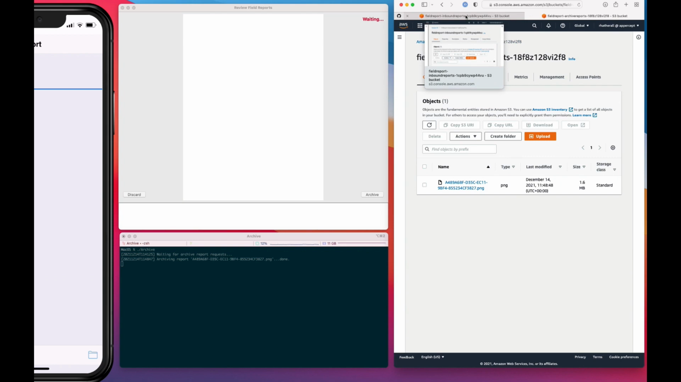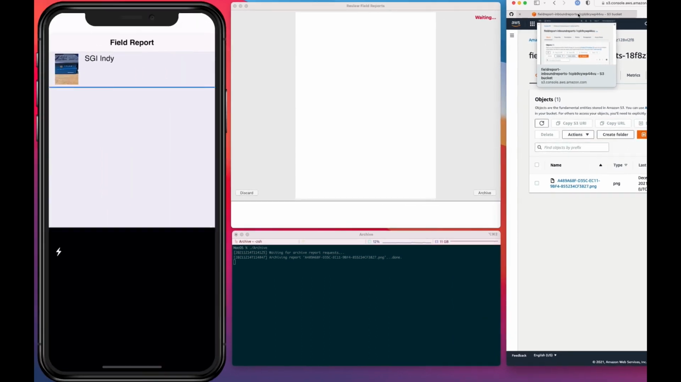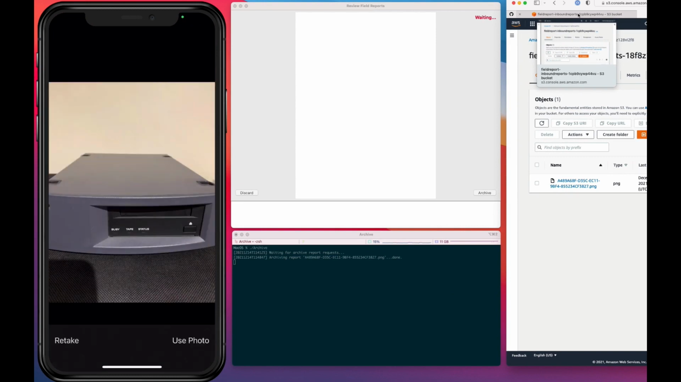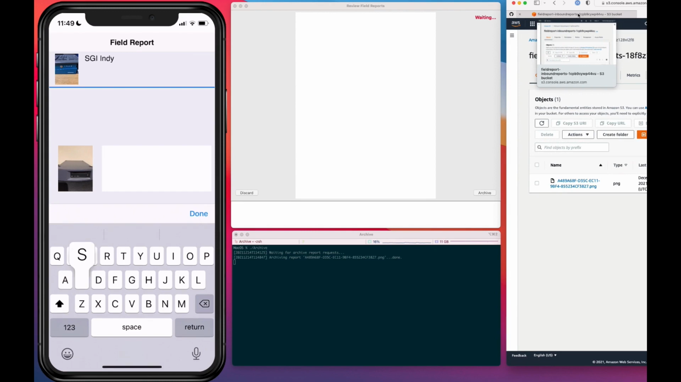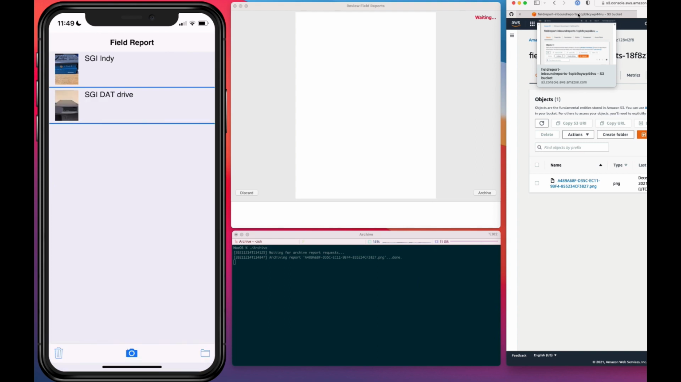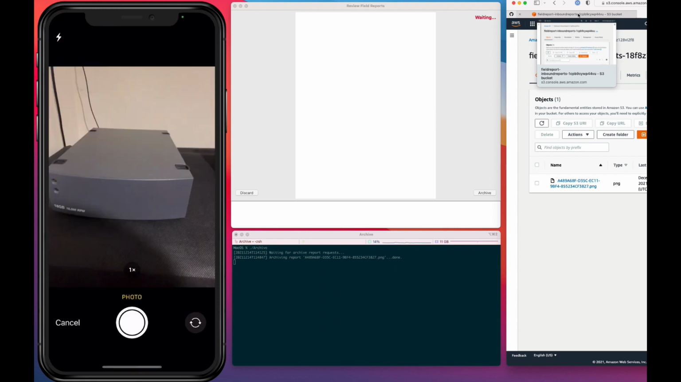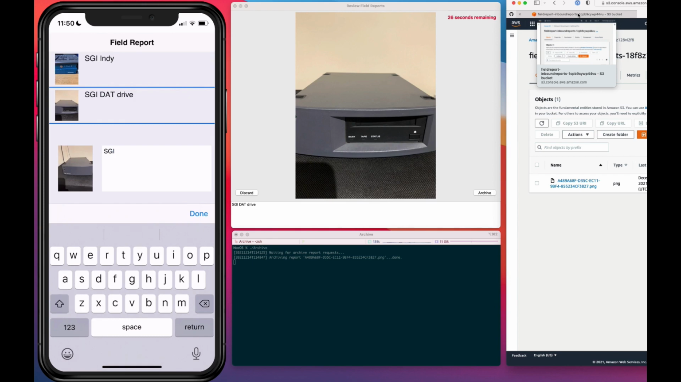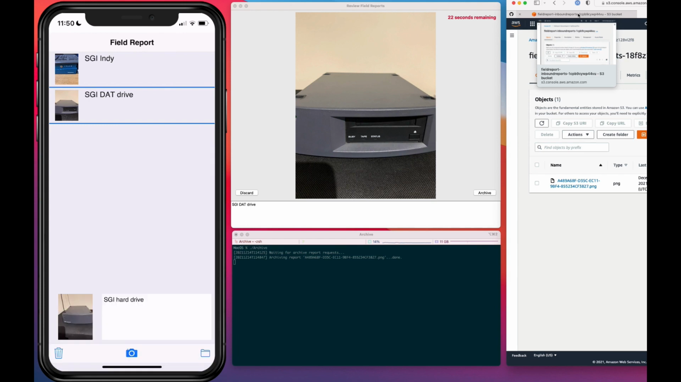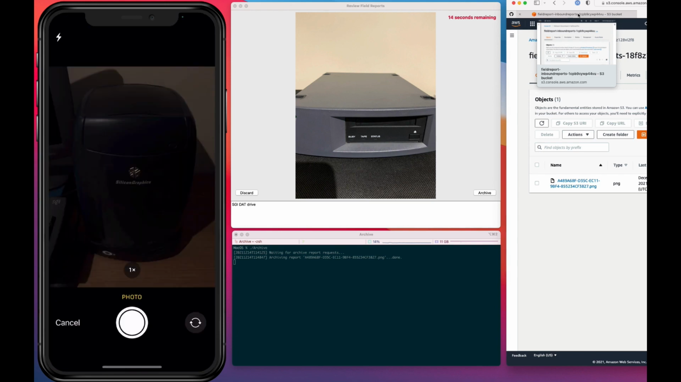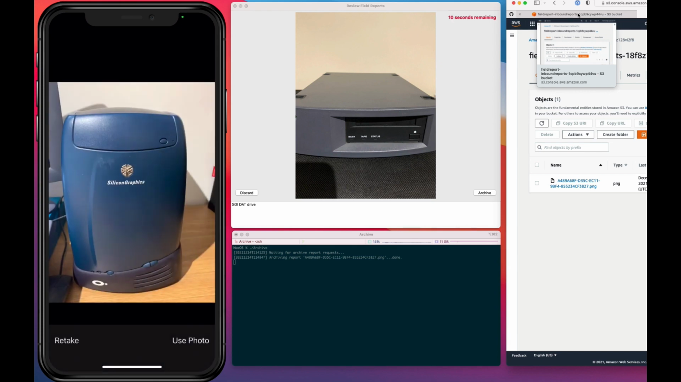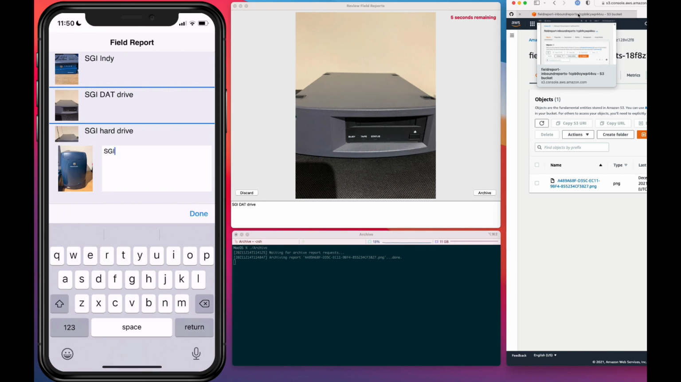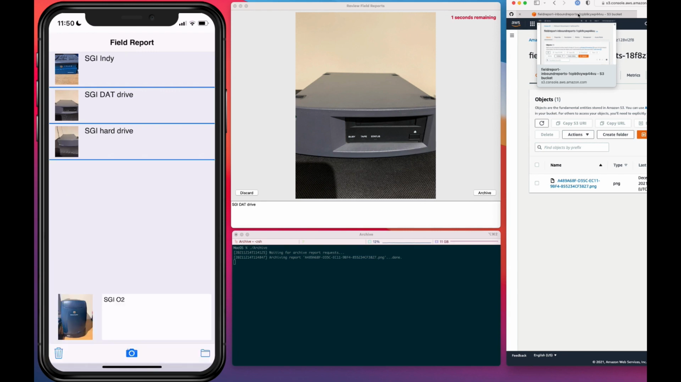We can now submit a couple more reports just to demonstrate it slightly further. We have an SGI DAT drive, an SGI hard drive, an SGI O2.